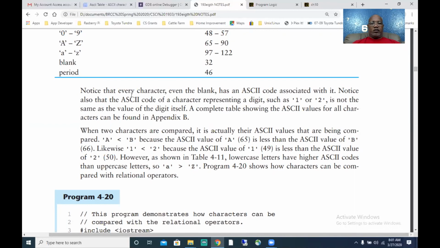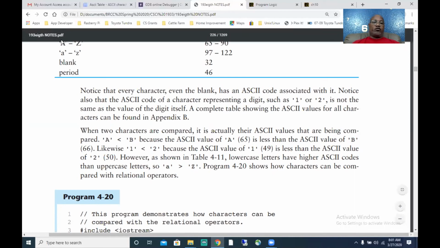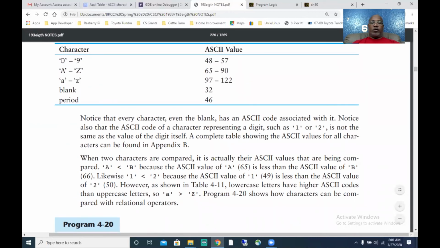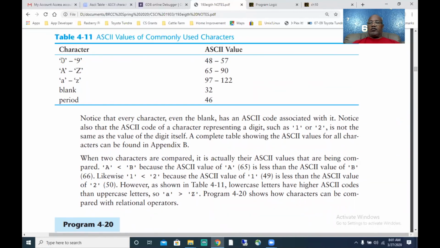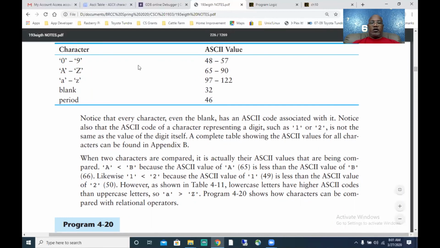Notice also that the ASCII code of a character representing a digit such as 1 or 2 is not the same as the value of the digit itself. So don't get confused. If I put in my program a zero in single quotes, then I'm not actually trying to check the value of zero. I'm checking the ASCII value, which would be 48. So you've got to keep that in mind.